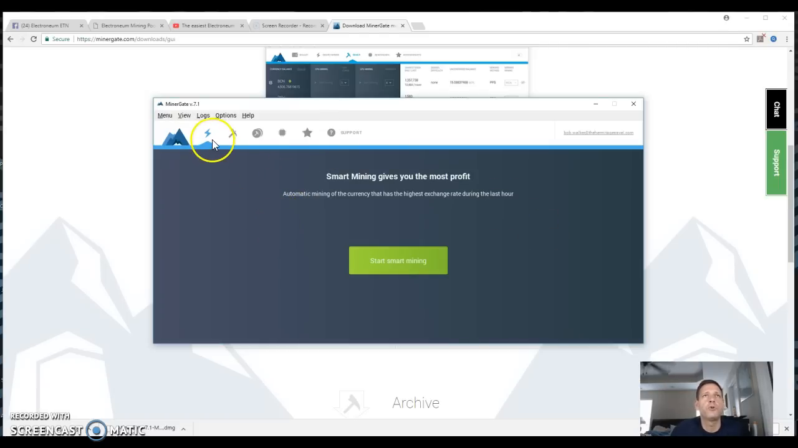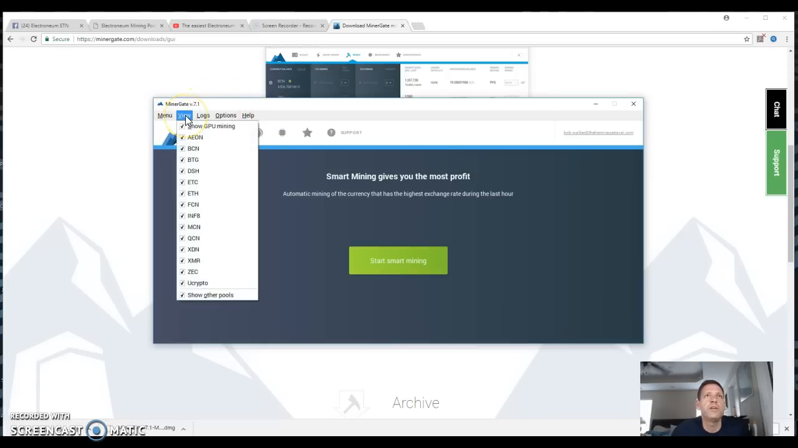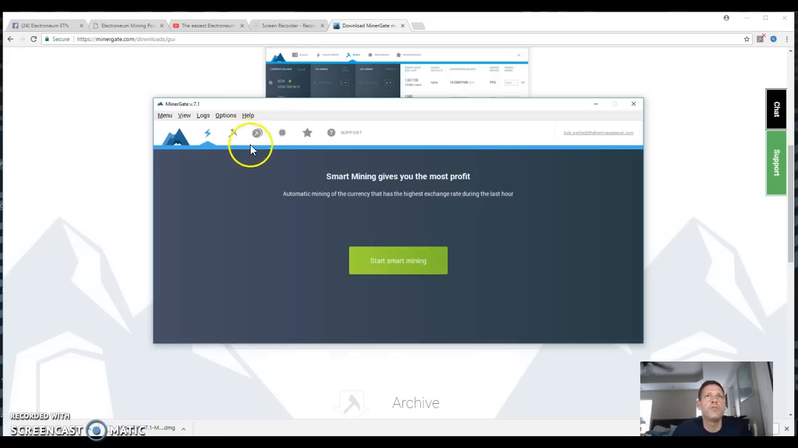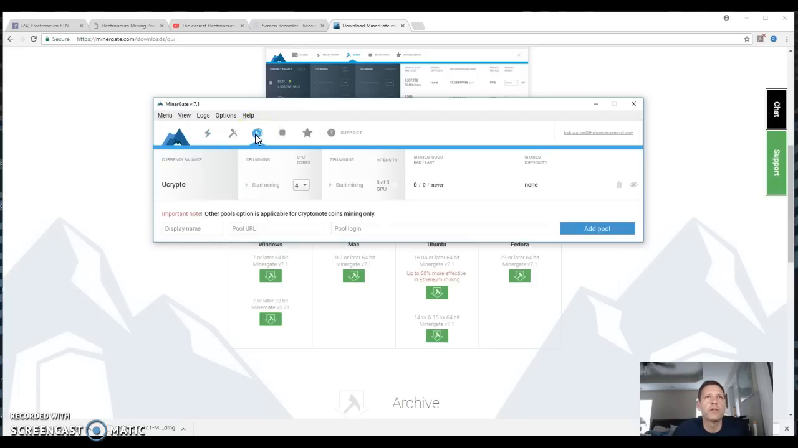Okay. So what we're doing is you're going to come up here to the corner at the top where it says menu, view, logs, options, and help. You're going to click view. Go all the way to the bottom and say show other pools. When you show other pools, it'll give you this little button added to the top that looks like some coins with a miner hammer in it. You're going to add pool. It's going to look like this bottom box.